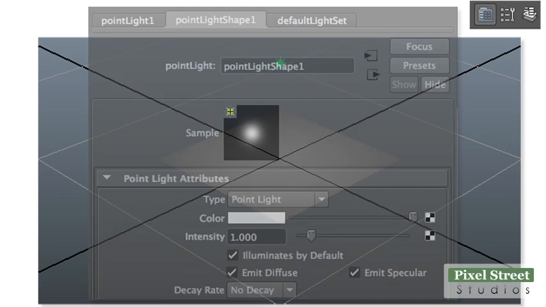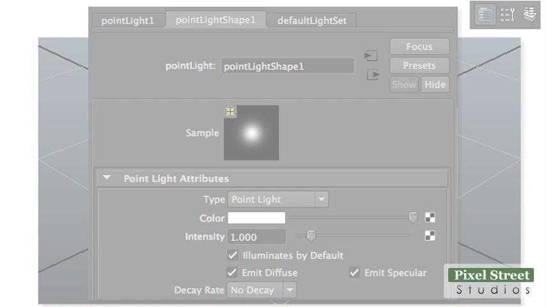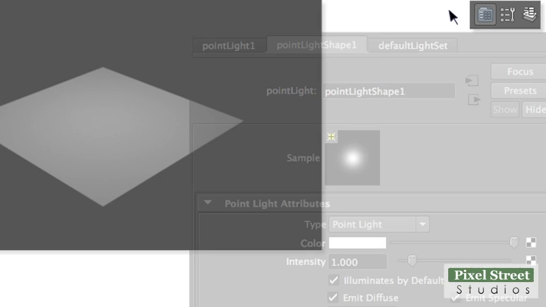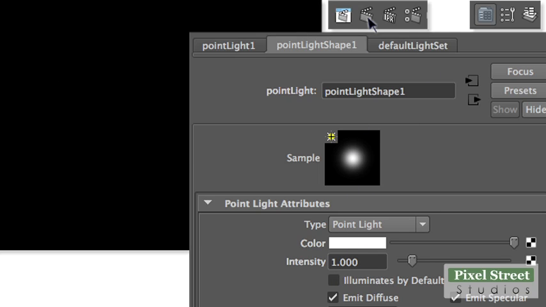With the light selected, open the attribute editor. By selecting and deselecting the Illuminates by Default checkbox, the light turns on and off. To see the effect of this method, you need to click the Render Current Frame icon.